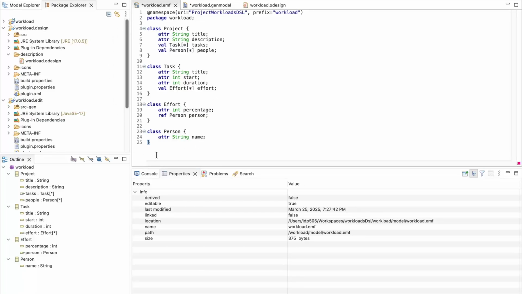specific domain-specific language. And this domain-specific language is used for modeling project plans. Here we have the concept of a project, which has a title, a list of tasks, and a list of people. Each task has a title, a start, a duration, and a list of efforts. Each effort has a percentage, and a person is assigned to it, and a person has a name.